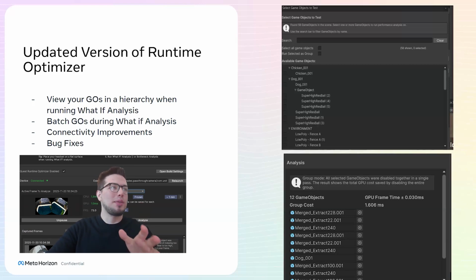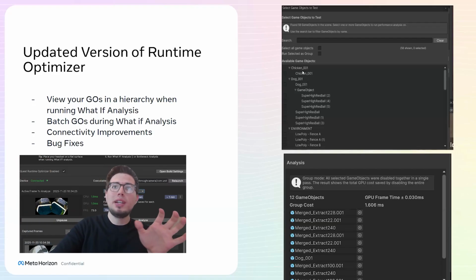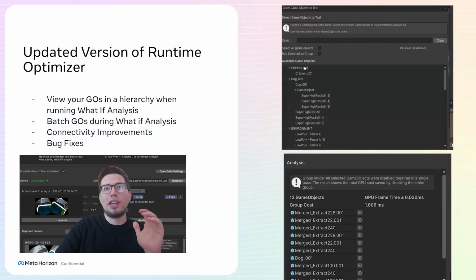It's mainly a reliability and connectivity improvement in this version, but there are also two cool features that I wanted to highlight. One of them is this hierarchy view of all your game objects that are in your frustum. So here, I don't know if you can see my mouse, but you can see the available game objects. You can see how they're hierarchically organized, and you can select the ones that you're interested in profiling and getting the exact GPU cost of each one.